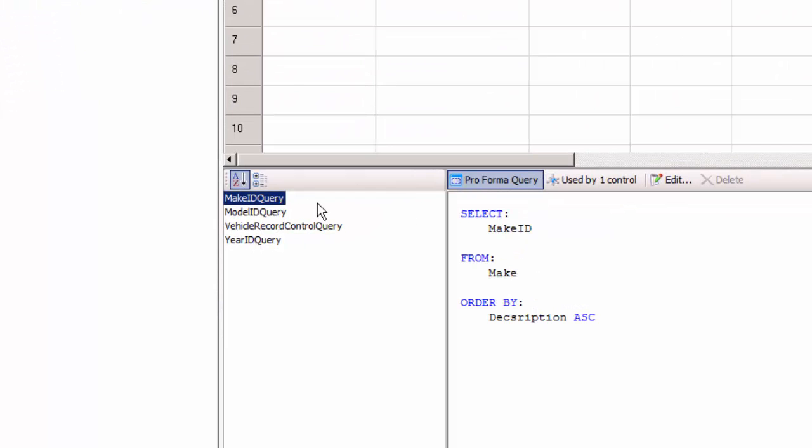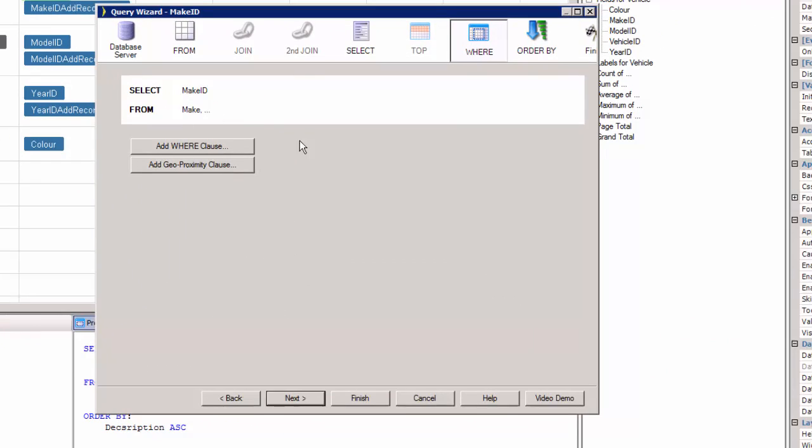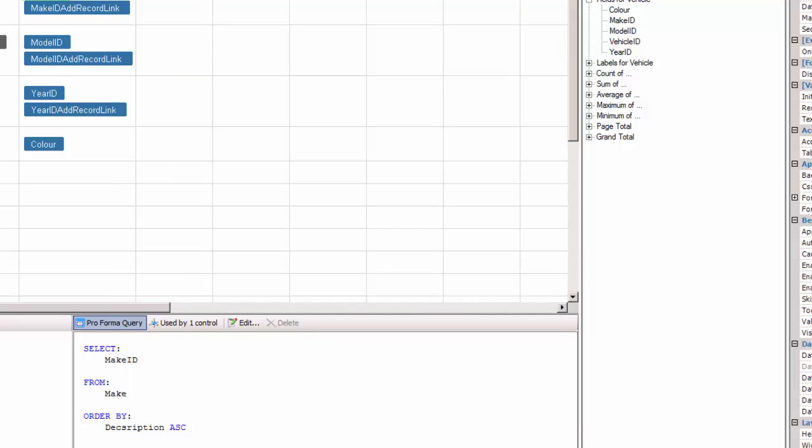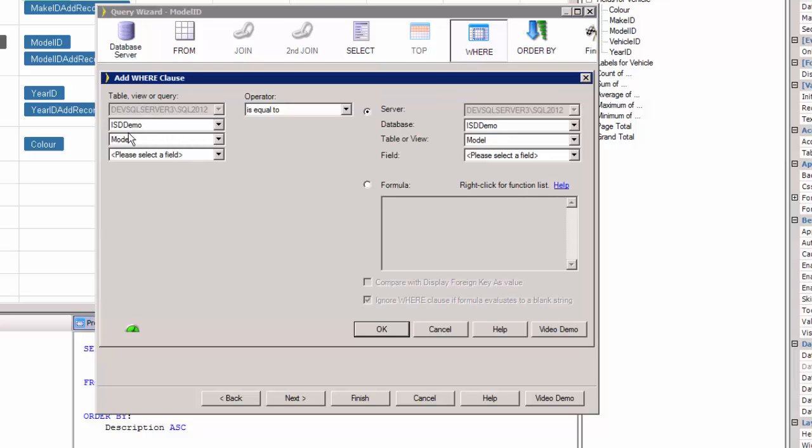We've got the make ID, and off to the right, if we edit that, it will come up and you'll see there is no where clause, which we don't want for make. We're just going to leave that completely as is. If we then go and look at the model ID, which is for the model, again, there is no where clause. We need to add the where clause that links the model to the make. So click on the add clause button. Off to the left, it's already filled in the table name for us. We just need to say, I need to make the make ID field, and the operator is equal to, and the formula, we want to make it equal to the make ID selected value of that drop down box.